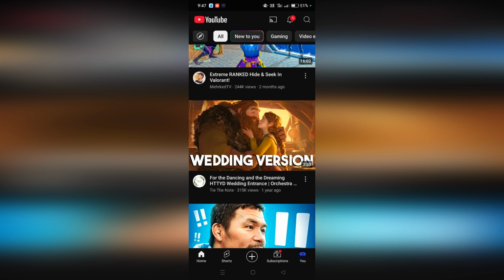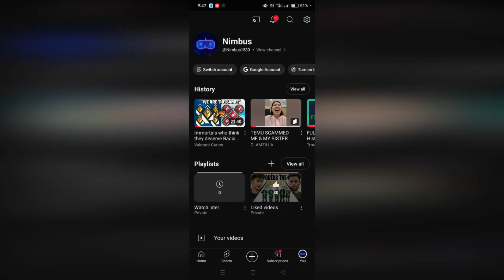On the bottom right, click on your profile, and once you're here, just on the top you will see switch account, Google account, and just swipe it to the right, and there you go. You will see turn on incognito. So we're gonna try it.